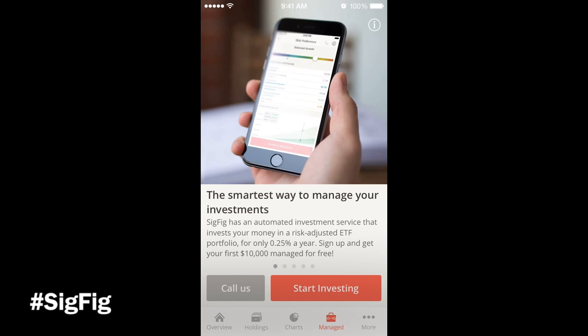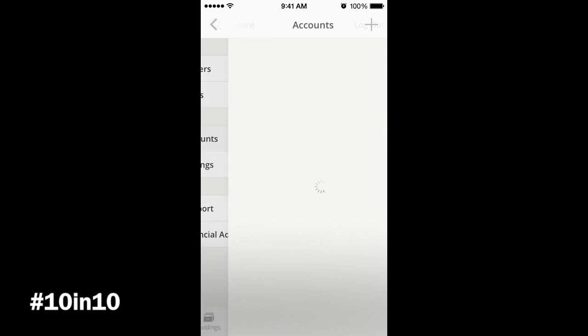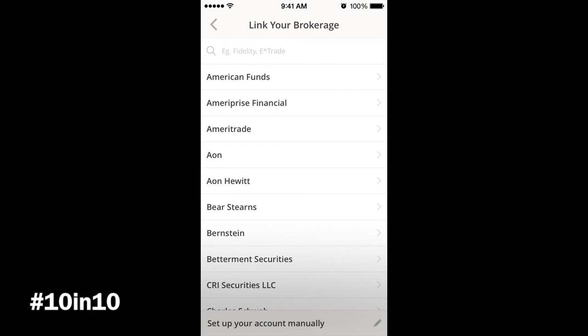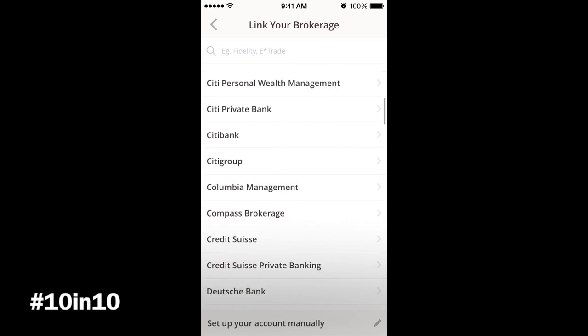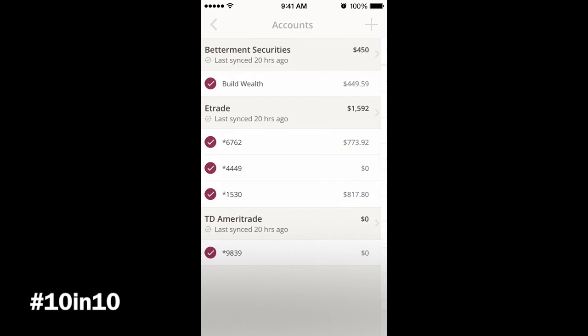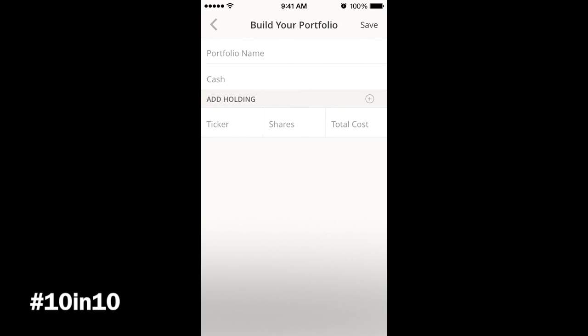And if you go to manage, this is for if you want to go through the investment people that they have. So it's just some extra that they have. We click on more. Here's where you can actually go to accounts. You can add your account in here. So let's go to add account, and you can see all the different companies listed there. There's Ameritrade, there's Charles Schwab, Citibank, Citigroup, Edward Jones, Fidelity. A lot of these names are familiar. And if it's not in there, let's say Robinhood's not in there, you can easily set up your account manually. Go to the bottom, click on the pencil, and you can add in all the information.